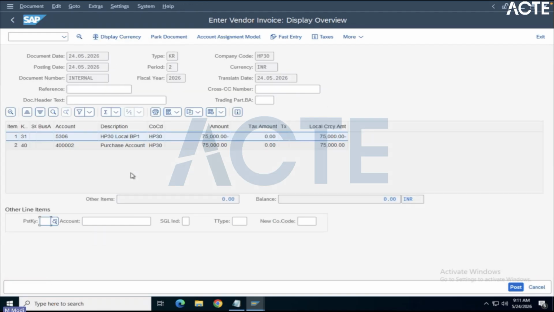So this is what it is looking like. Now you need to understand here. Let me post it. So it is coming from this purchase account to your vendor account. Purchase is debit. This vendor is credit. So now this looks fine. We can post it. So it is posting.